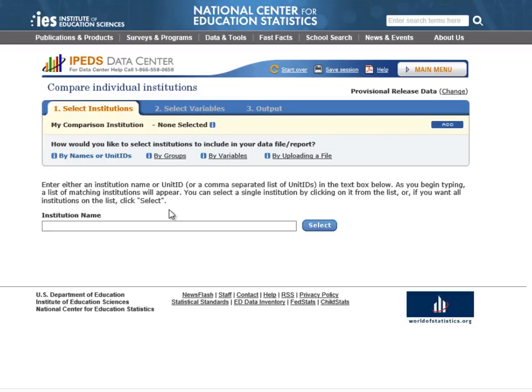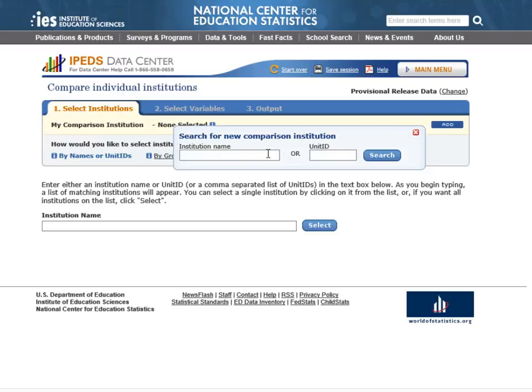The first step is to select a comparison institution and a group of institutions that you want to compare or evaluate. Although you do not have to set a comparison institution to retrieve files from the data center, you do need to set one to utilize certain functions. Click Add and enter Regis.